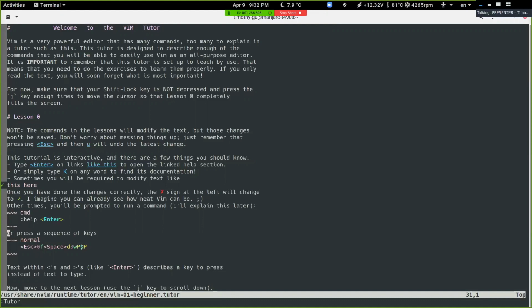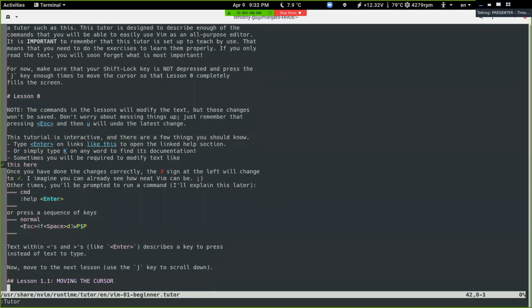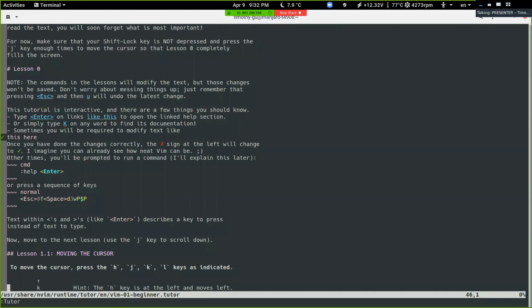And as they described first, we are supposed to hit the J key enough times to move the cursor so that lesson 0 completely fills the screen. So I'm going to move even more to the bottom so that we have lesson 0 on the screen. Okay, so lesson 0. It says, note, the commands in the lessons will modify the text, but those changes will not be saved. Don't worry about messing things up. Just remember that pressing escape and then U will undo the latest change.